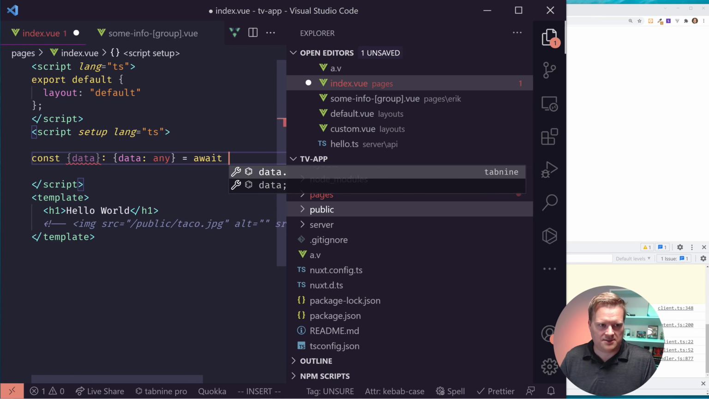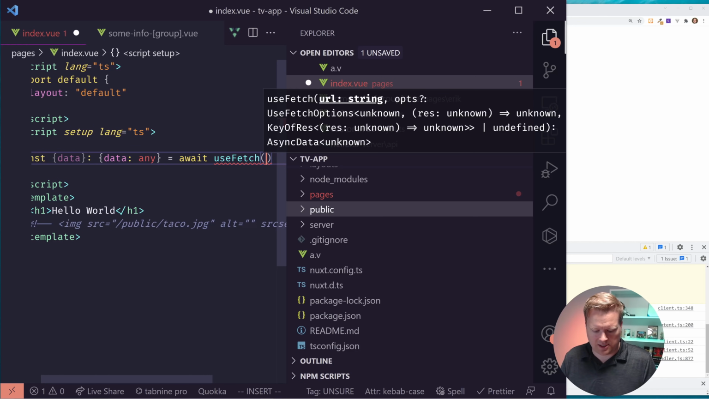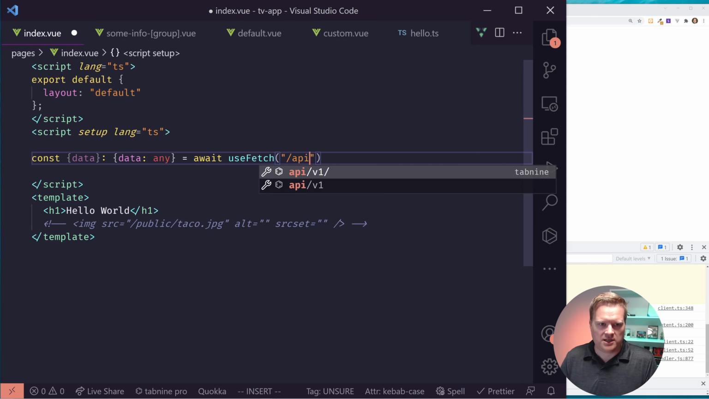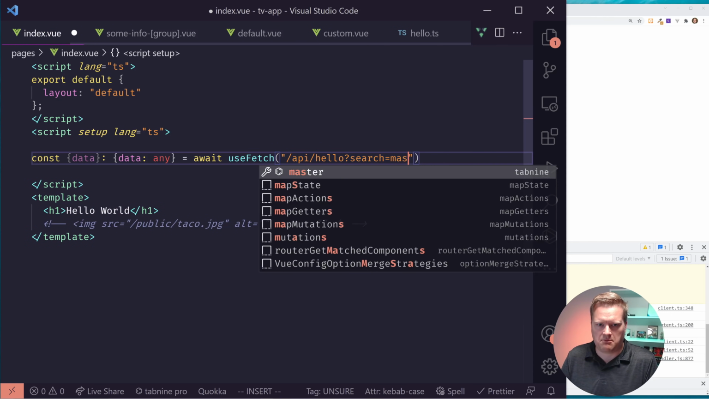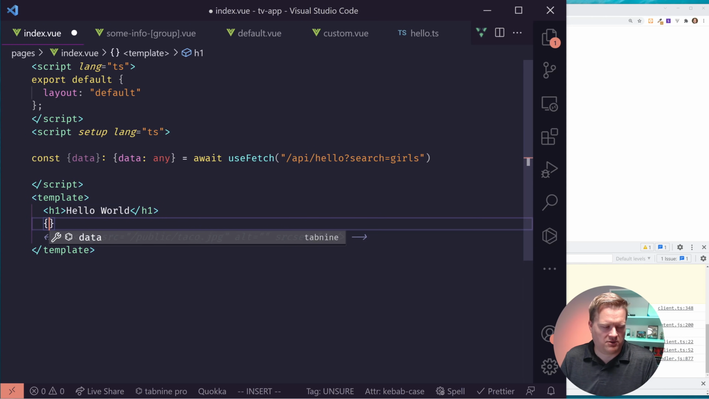I'm gonna do await, and then useFetch. And once again, I actually don't need to import this in at all. It just automatically is done for me, which is really cool. And we don't need to put in the exact URL because we're just grabbing it from the local server. So it's the /api/hello, and then we're gonna put search, and we're just gonna hard code in girls in there. And now data should be available for us.